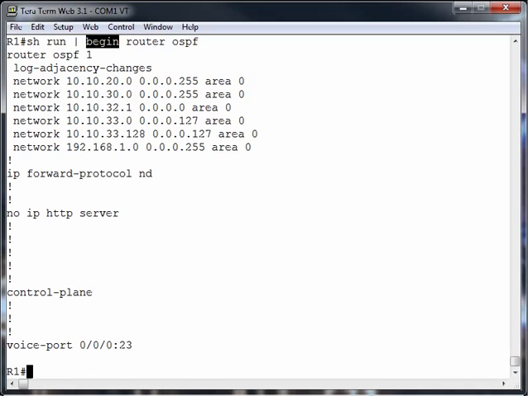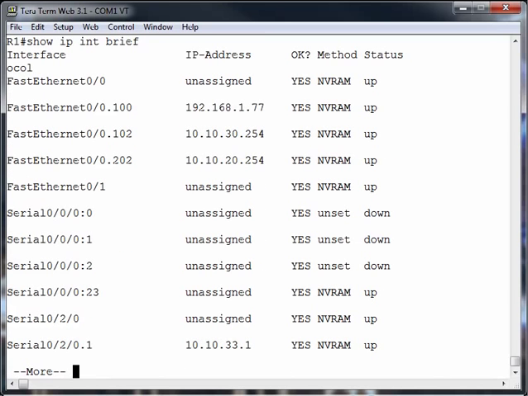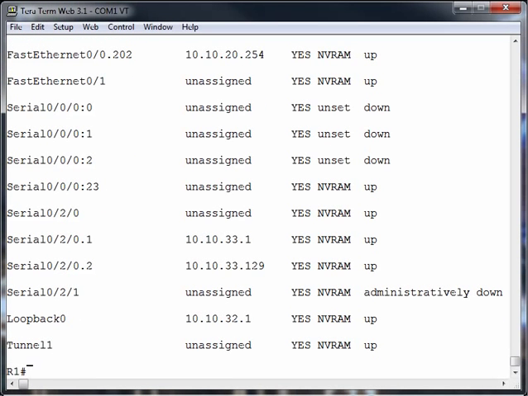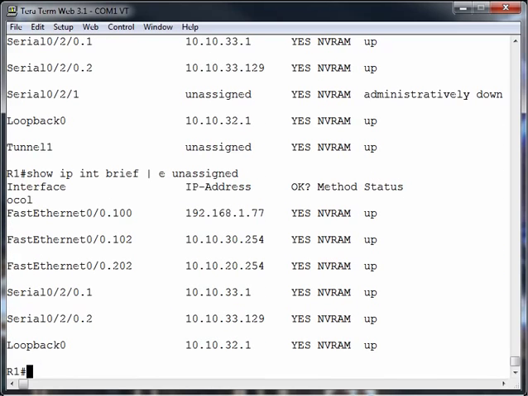Here's another one of my favorites. If I do a show IP interface brief, I might have several interfaces that are not used. In other words, they don't have IP addresses currently assigned on the router. You see all of these unassigned interfaces. Well, maybe I don't want to have to wade through those in my output. So I could say show IP interface brief and pipe that output to E for exclude and say unassigned. Now when I look at my interface configurations, it's only for interfaces that have IP addresses assigned to them.